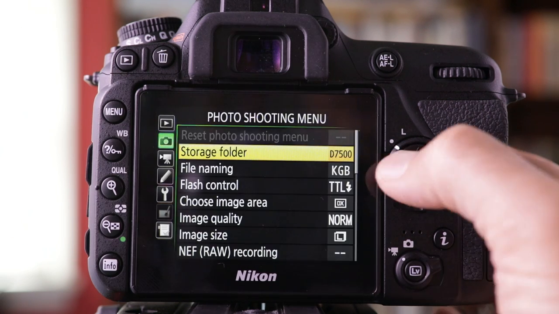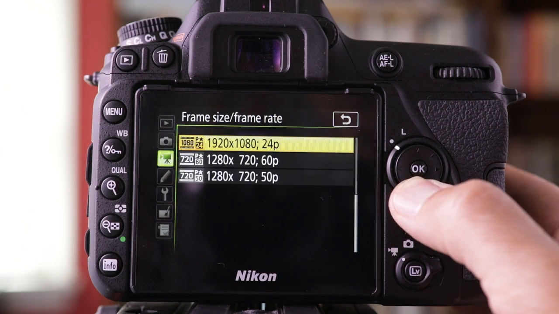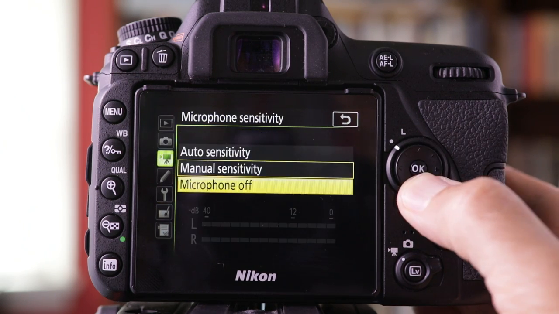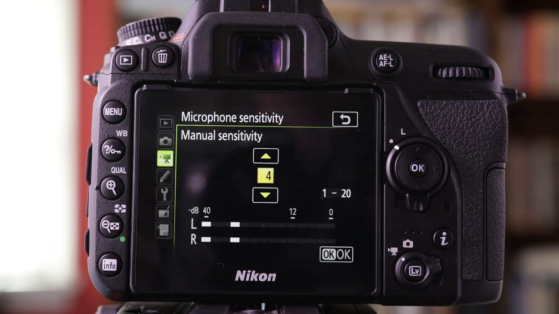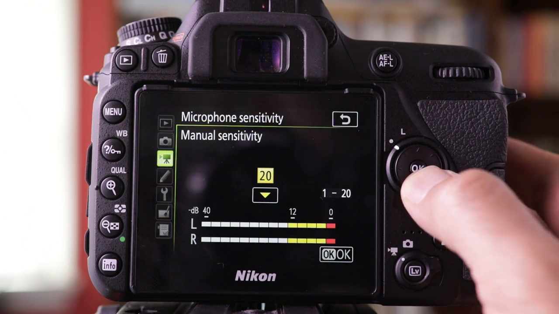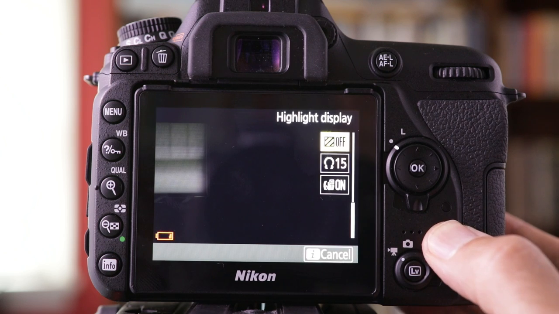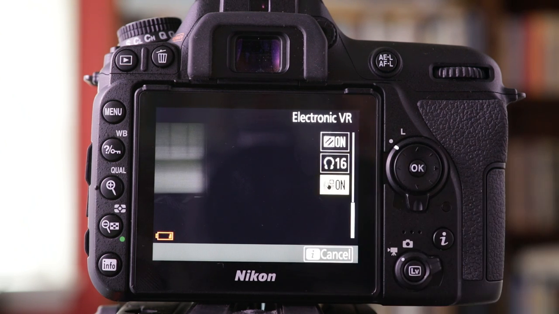For this tutorial, let's look at using a digital DSLR to shoot video. So, how do we set up a camera like the D7500 for video? What are the specific settings and adjustments that we should be making to get the most out of our camera? And what are the advantages and disadvantages of using this camera for video?